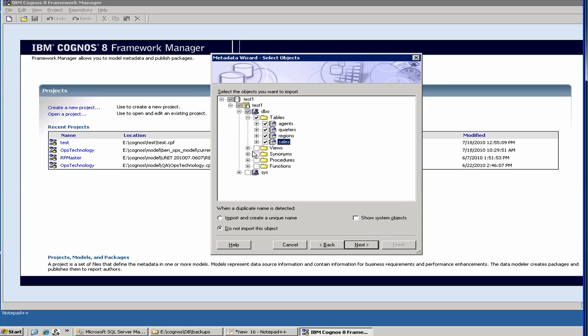Now, as you see, it has other options called views, synonyms. Depending on a situation, you may have to use them. So for example, if you have some views on which your reports are based, you can select them, and then you do next.